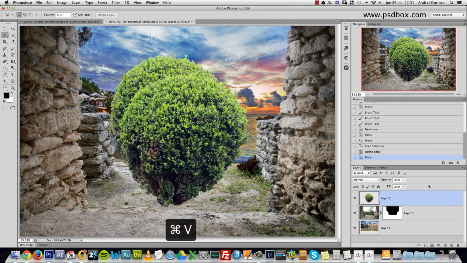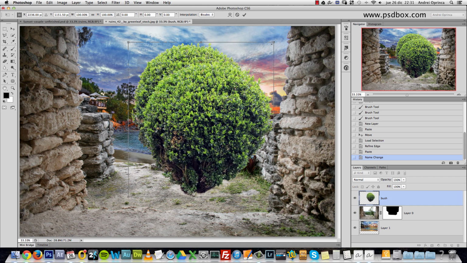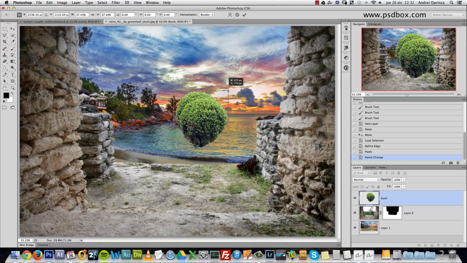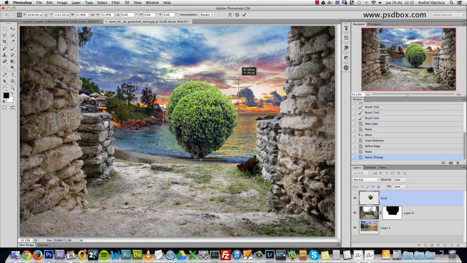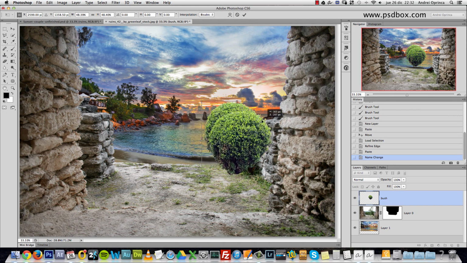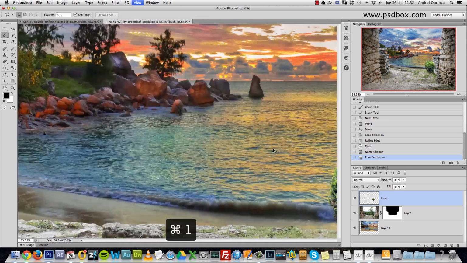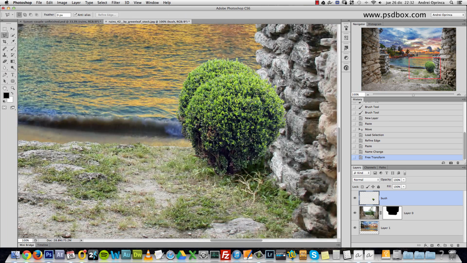Now I'll paste this here. You can see it's quite big, so let's name this bush. Press Control Command T to load the free transform. Now I can press Shift and Alt, or Shift and Option, to make it smaller towards the center here. I want to put it here, but of course I want to make it smaller. Something like that. Just a bit bigger, like so. You can see you don't even have to mask it, it really fits quite nicely there.